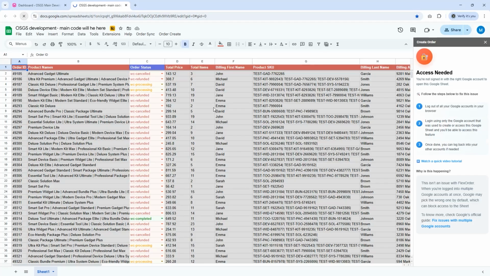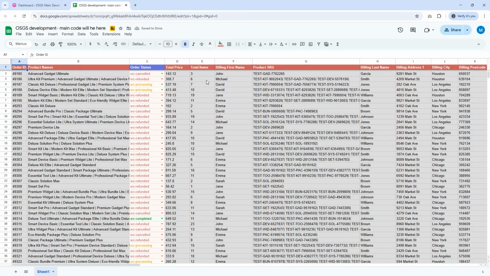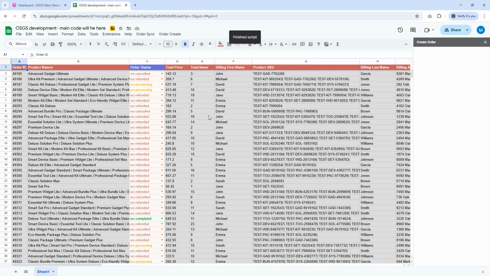Now reload the spreadsheet and then click again the create order. You can see that the problem is fixed and the authorization is success.